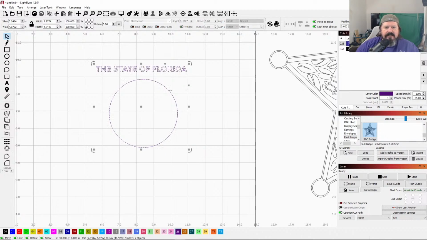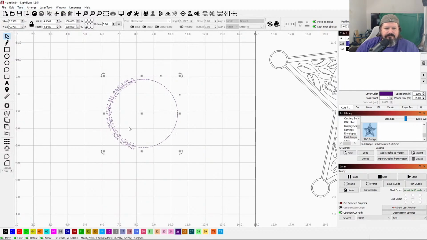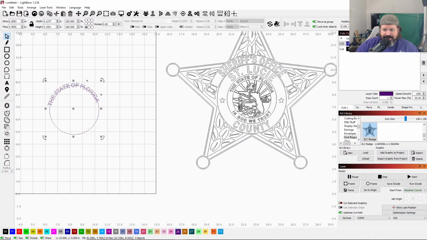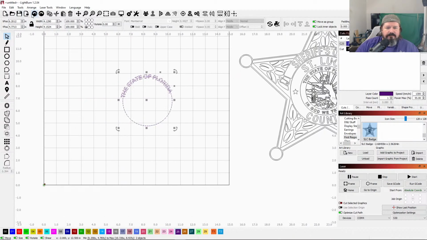So now we're going to select that. We're going to select the circle. Go to Tools, Apply Text to Path. Boom. Now we have an arched State of Florida. We can take this and rotate it. And now we're just about where we would want to be if I was replacing that text right there. But what I'm going to do now is I'm actually going to replace this one where it says St. Lucie and then county. So let's back up.